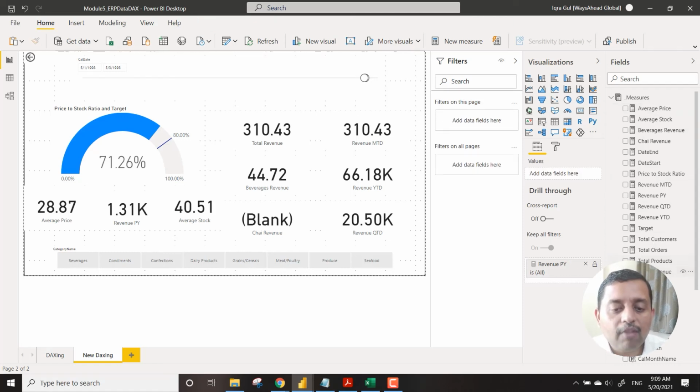So in the process, we have made almost around 10 to 15 measures. We will continue making these if required in our visualization section also. But as of now, we have created these measures and they will be working absolutely fine when it goes to the visualization section for the next module.